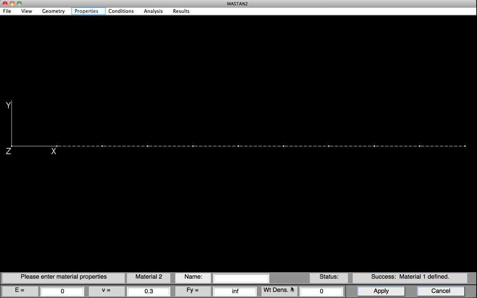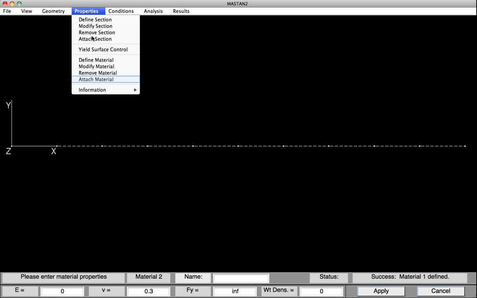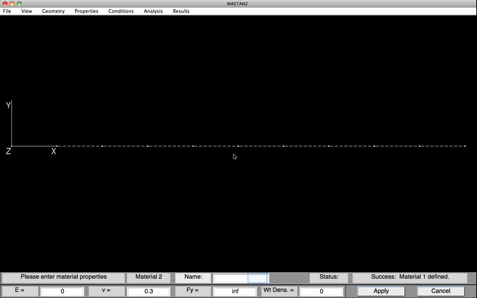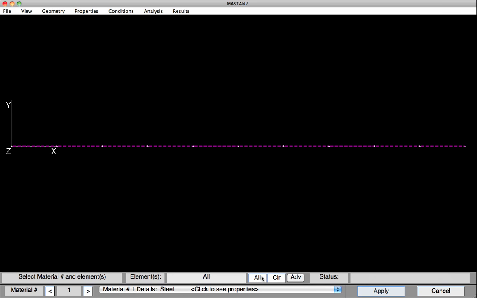And now we'll attach that material property to the elements. So under Properties, Attach Material, select All for all materials, all elements, and hit Apply. And now the section and material properties have been defined and attached to all the elements. We'll now define the boundary conditions.